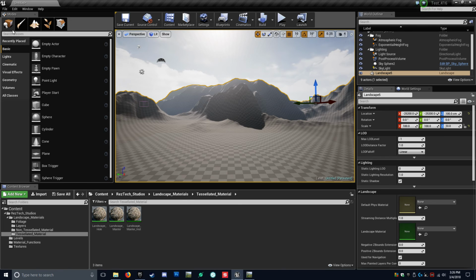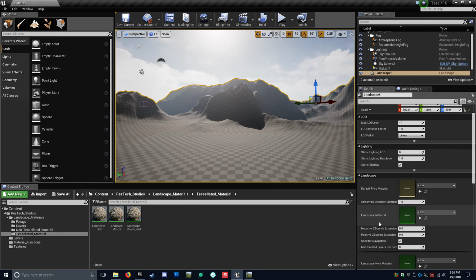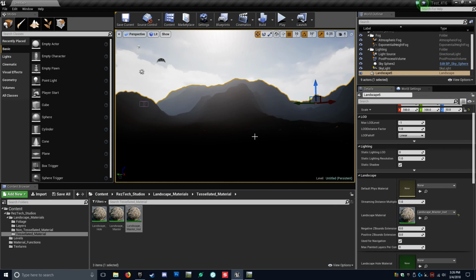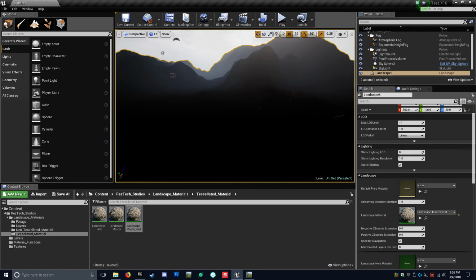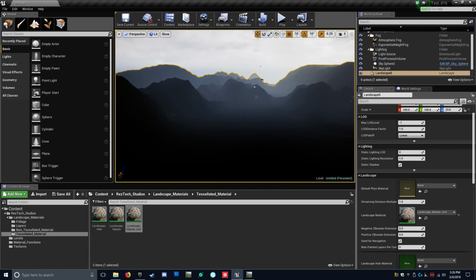So first thing that we want to do is click on our landscape, and here you're going to have landscape material. Open up ResTex Studios under tessellated material or non-tessellated, whichever one you want. We're going to do tessellated this time. So click on your material instance, and we're going to apply the texture. Now, see, the first thing off the bat, what happens is it's all black.